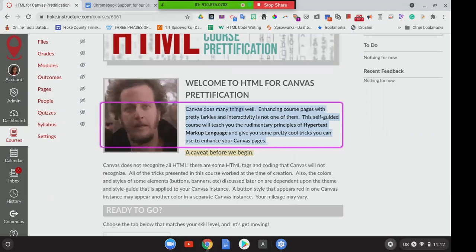Canvas does many things well. Enhancing course pages with pretty sparkles and interactivity is not one of them. This self-guided course will teach you the rudimentary principles of hypertext markup language and give you some pretty cool tricks you can use to enhance your Canvas pages.